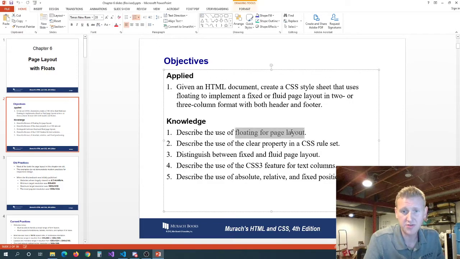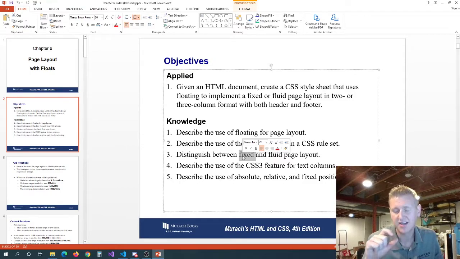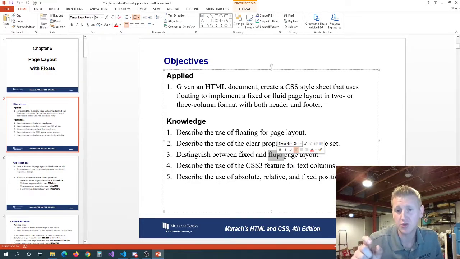So we're going to use floats for page layouts. We're going to clear some floats. The difference between a fixed and a fluid page. The idea behind fixed is everything is like an absolute measurement, in the sense of like this column is 200 pixels wide. 200 pixels is a fixed measurement, as opposed to 20%. 20% is a little bit more dynamic. It depends on your screen size, how much space 20% ends up being. So fixed measurements are like pixels, and fluid page layouts are more like percentages.